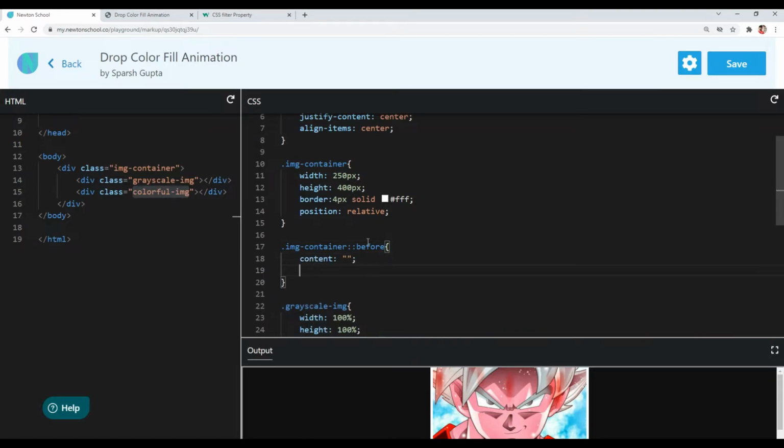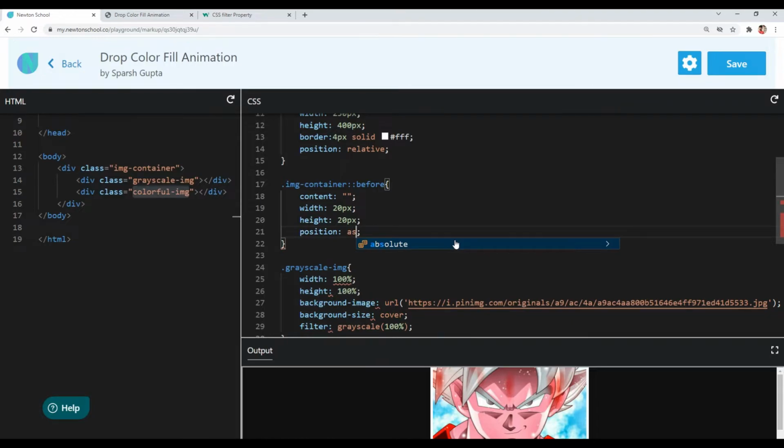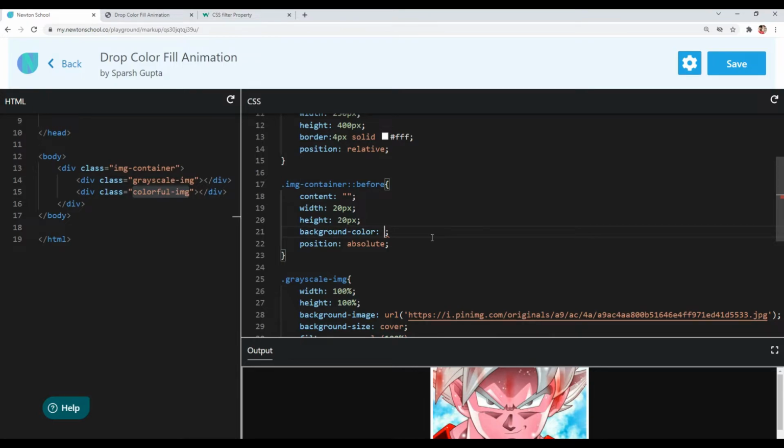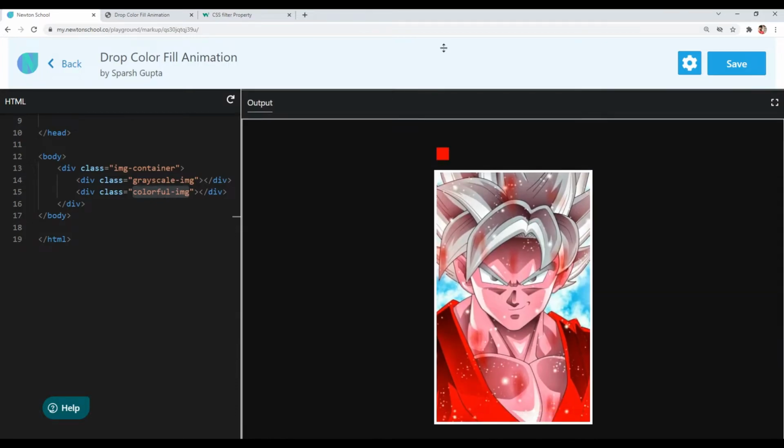Okay, so I will use the before pseudo element. I want the content to be blank, and I want to give it a width of 20 pixel and a height of 20 pixel, and I want to position it relative to my image container. So we have already given position relative to image container. Now let's give position absolute to our before pseudo element. Let's also give it a background color for now so that we can see it clearly. So I will give it a background color of red, and also let's position it at top minus 40 pixel. Okay, so now you can see we got our before pseudo element.